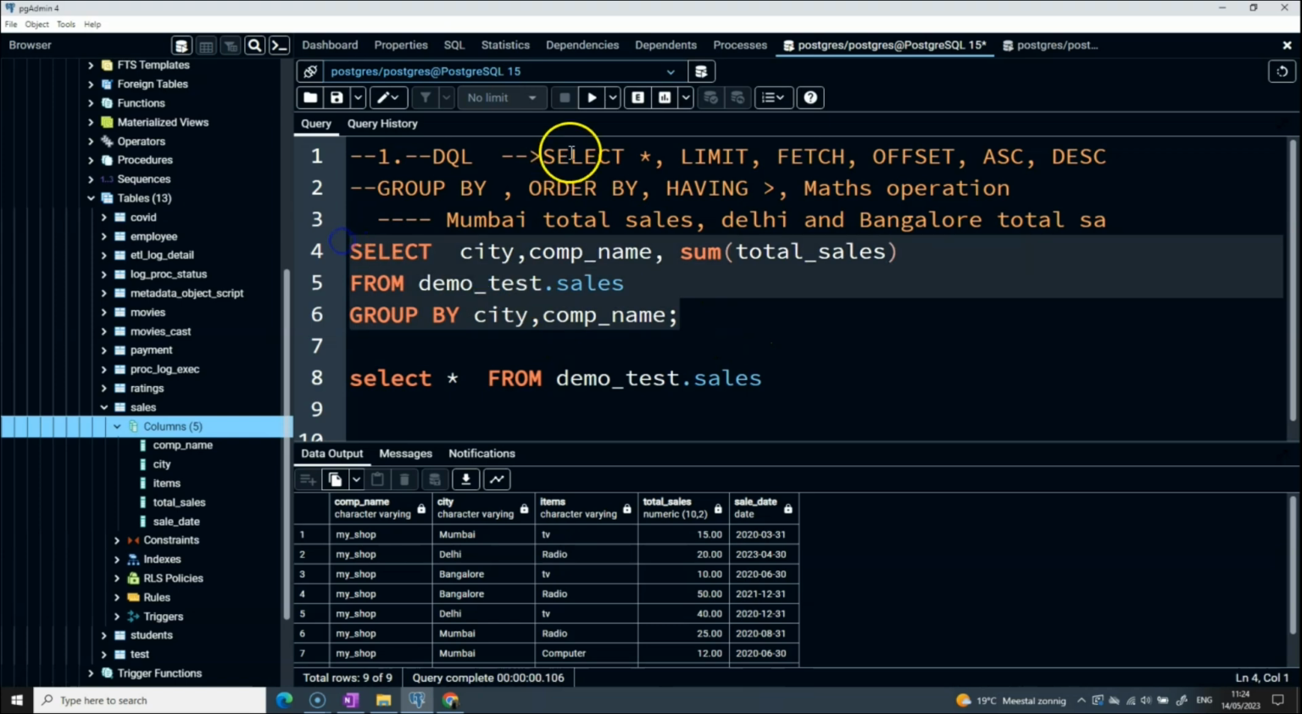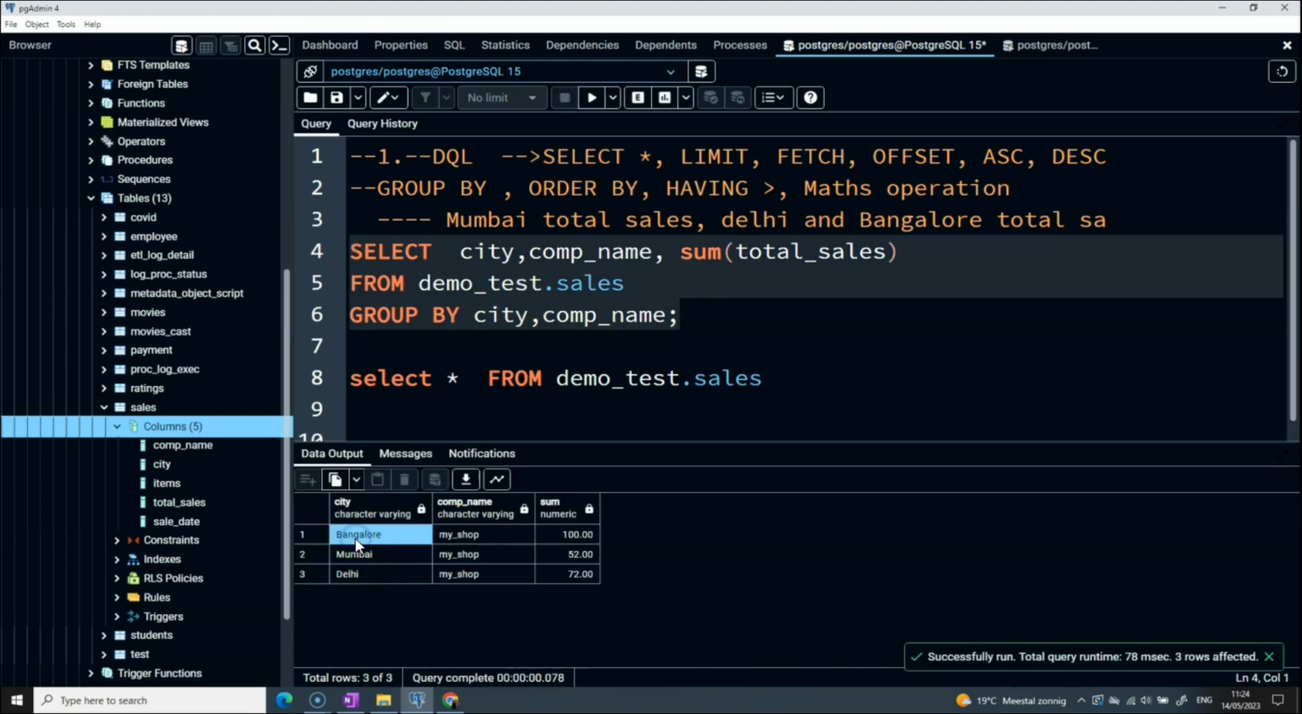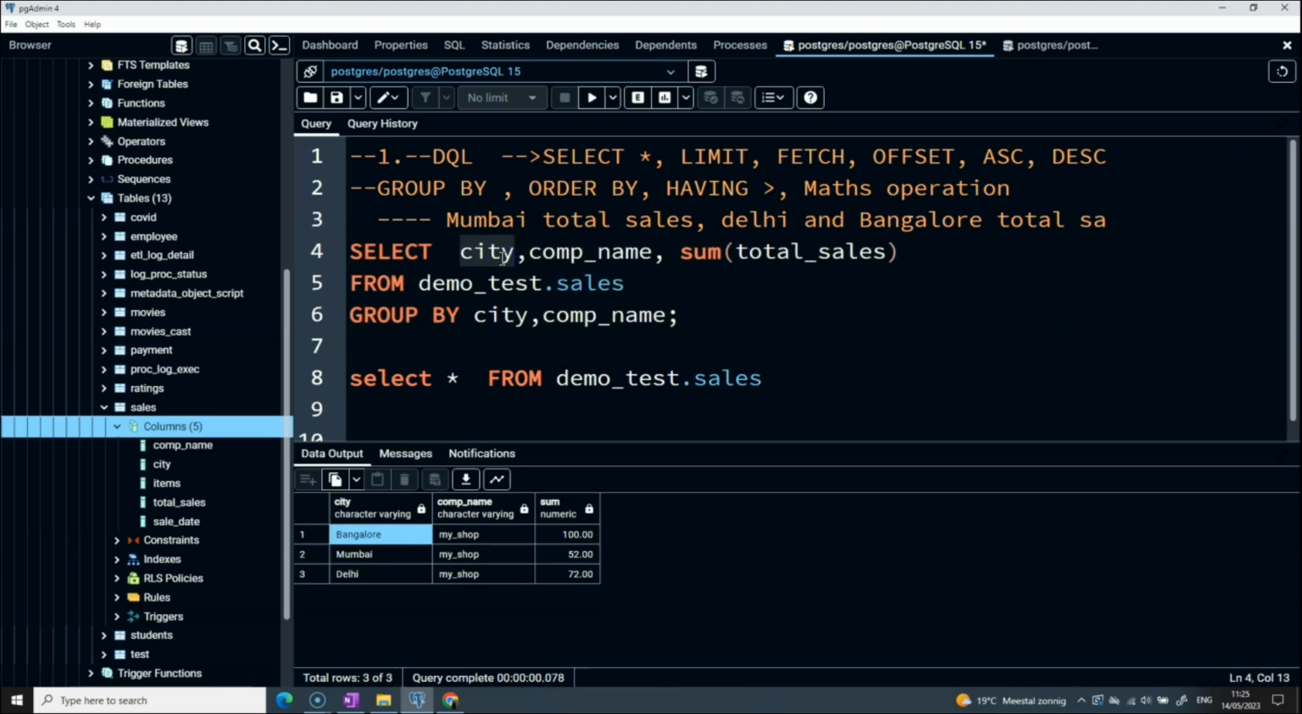If we run, it displays city, company name: 100 Mumbai, myself 52 Delhi, myself 72. In another case, for example, Bangalore, there are two companies, my shop and your shop, and 50-50. Then four records will come: Bangalore my shop 50, Bangalore your shop 50, and Mumbai my shop 52. So if you want to group on two different columns, you can even add three columns or more, any type of column, but you are required to add those columns here. This is the group by condition.